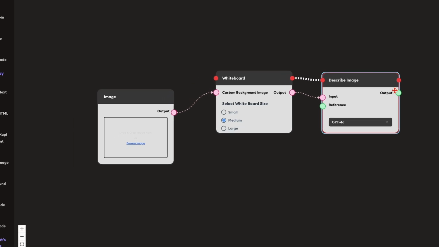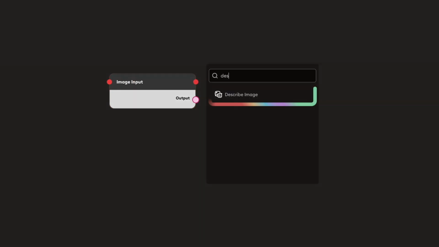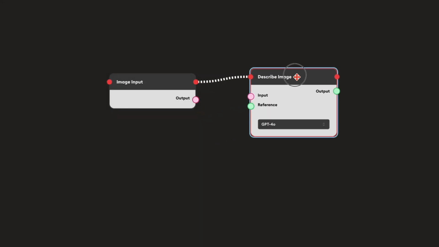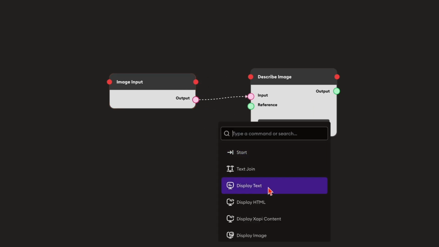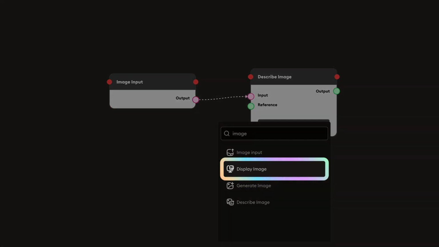We can also ask the user to upload an image with the image input. This is often used with either a describe image node or simply display image to show what was uploaded.